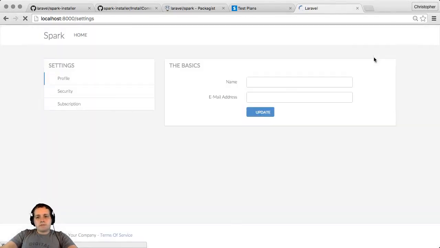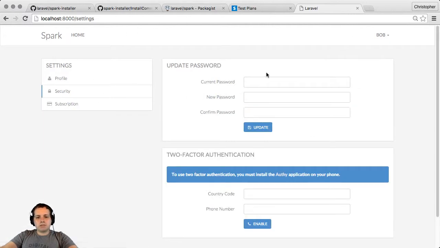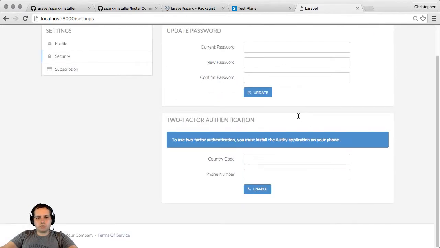The stuff that's set up for this is all the user auth stuff that you can find in a new Laravel app if you do the scaffolding. So registering an account, or rather logging in, resetting a password, the whole auth middleware is available. You can go to security through the views that are created here and change your password. You can enable two-factor authentication.